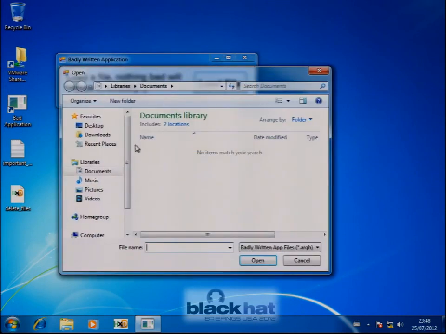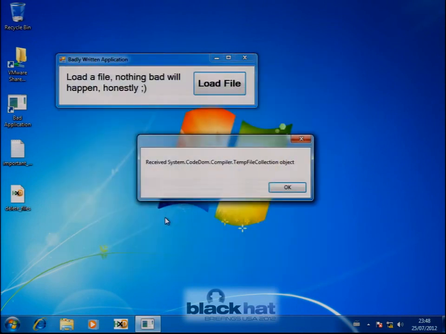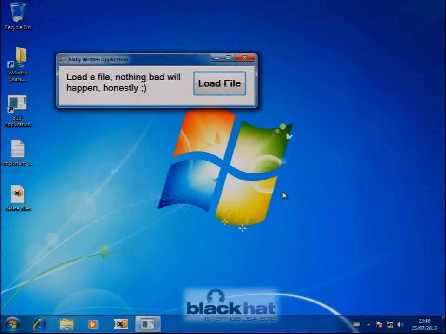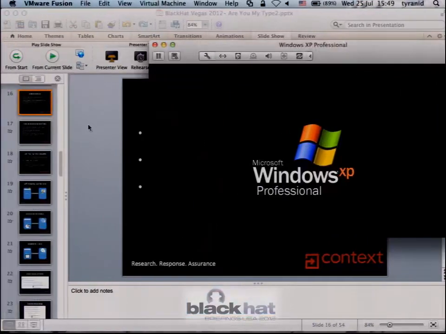And if we load that file from the desktop, it says we got a temp file collection object back. That's great. But it doesn't seem to have worked. The file is still sitting there. Well, that's because the finalizer isn't going to run immediately. It waits until the garbage collector actually picks up and decides to destroy that object. But if we actually close the application, our file has now been deleted because it has to have run the finalizer to make sure everything is being cleaned up appropriately. Okay.